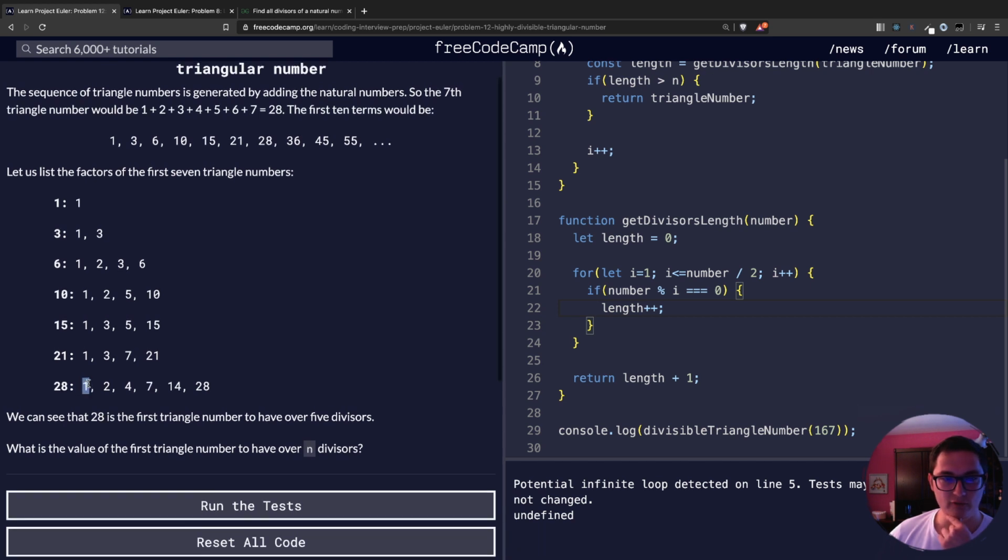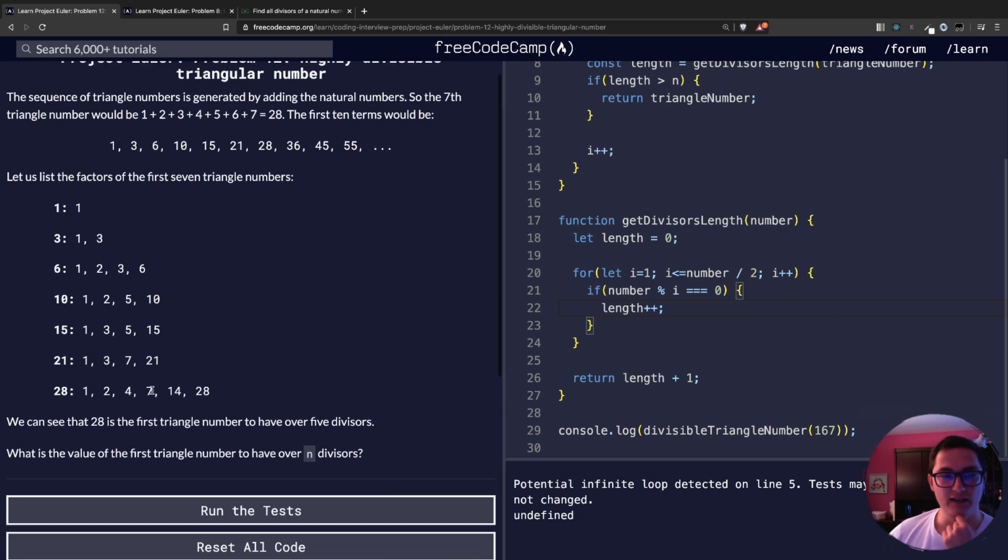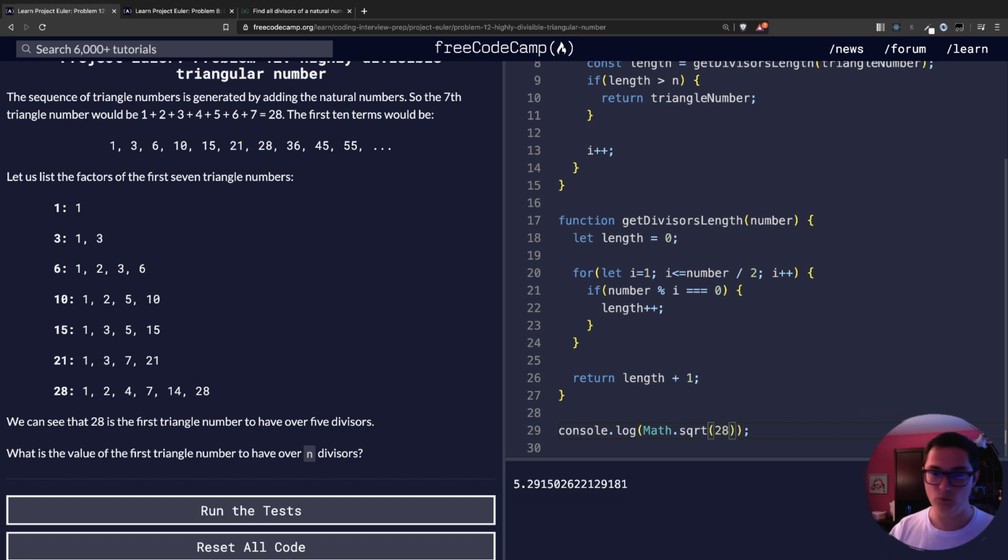So I see if we have 1, we have n divided by 28. If we have 2, we have n divided by 14. If we have 4, we have n divided by 7. But what's the condition? We go up to what? The square root of 28. What's the square root of 28? 5. Whoa, yay, we can do that.